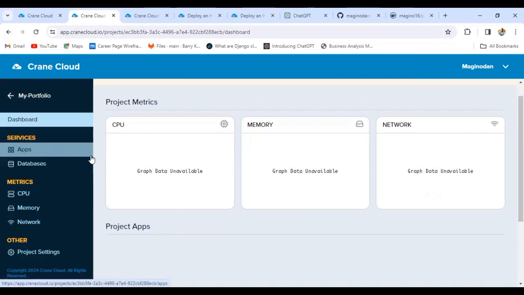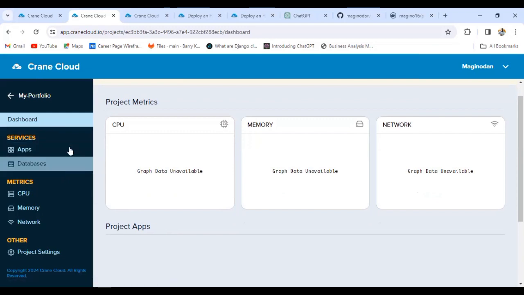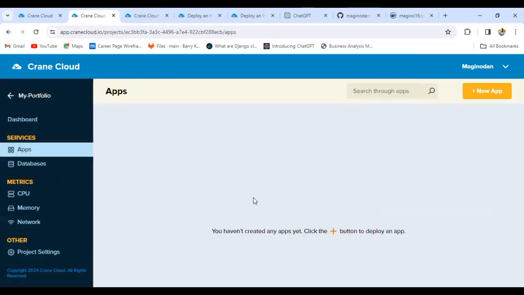As you can see, we have app, databases, and services offered. This is our dashboard, the CPU we have used, the memory we have used, and the network, as you can see. So it depends. Then you have the project settings. So we go to the app, we create.